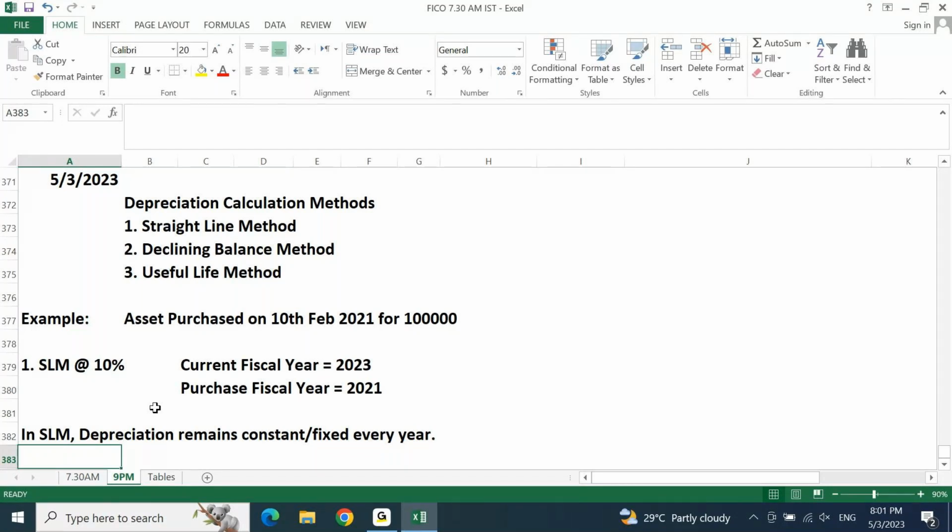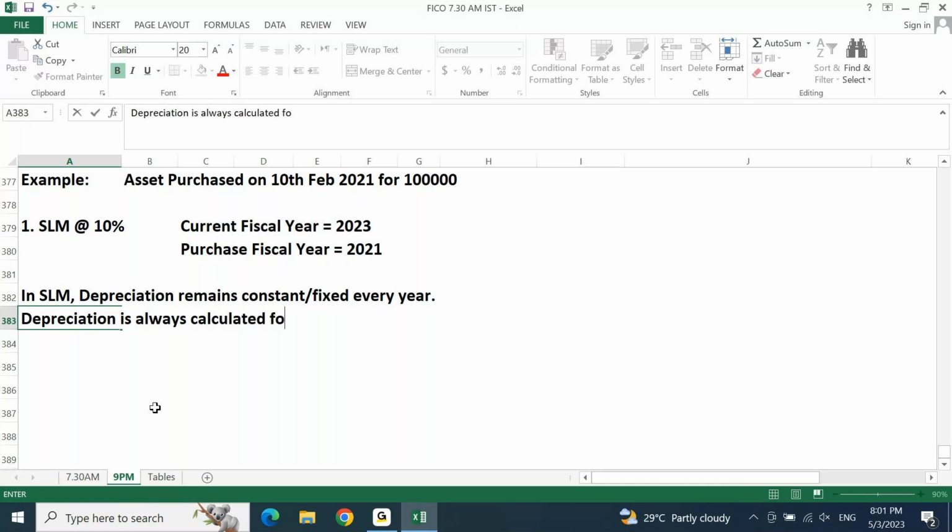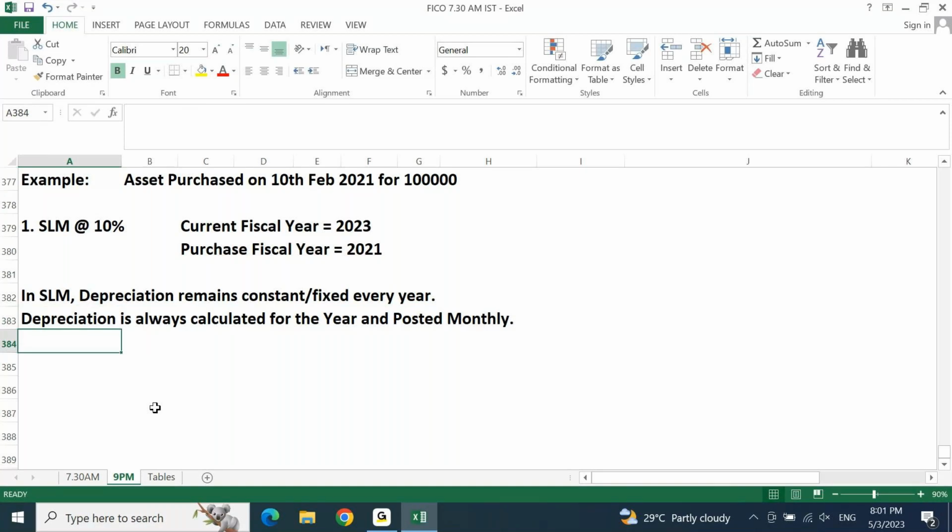Now, one more point that we have to understand: depreciation is always calculated for the year and posted monthly. You are always going to calculate the depreciation per year, for the year. For 1 year, you calculate the depreciation and the posting will take place on a monthly basis because your depreciation will have a P&L impact.